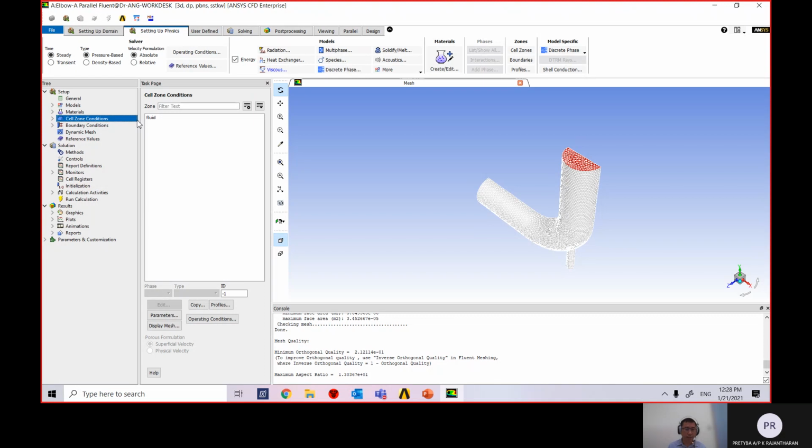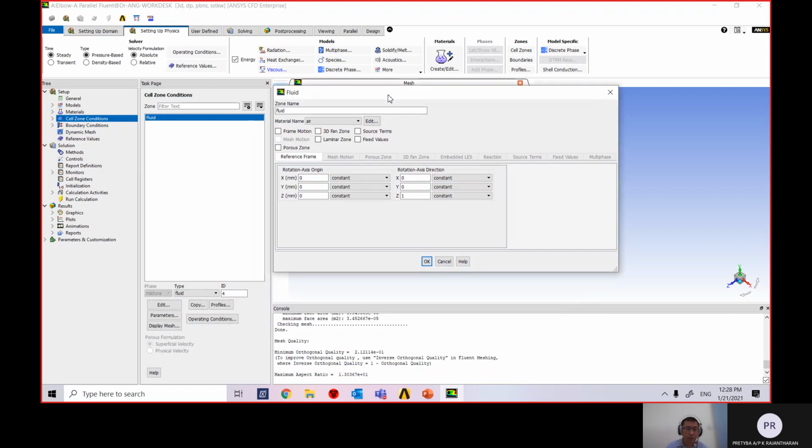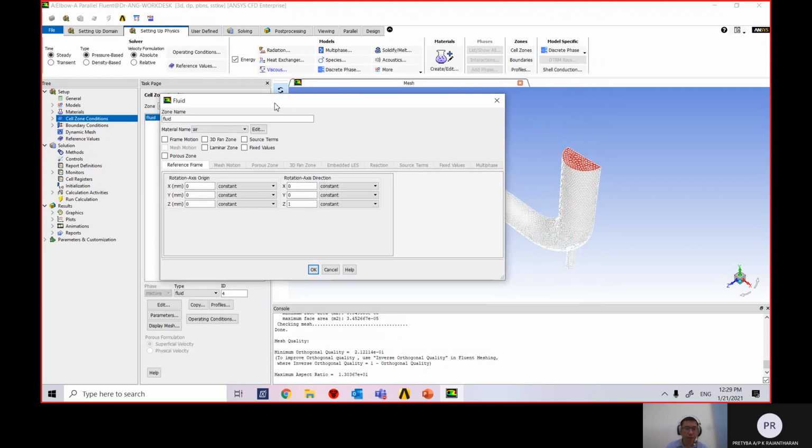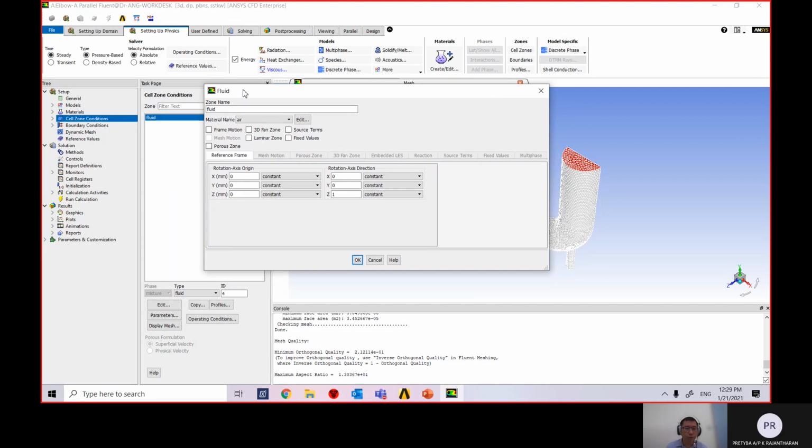So what you do is you just double click the float. So you do some parameter setting on the float. You see, if you do not do anything, although the name is float, the material name is air. So if you are not careful, on the outside it seems like a float, but you're simulating air. So here you need to change the material to water.